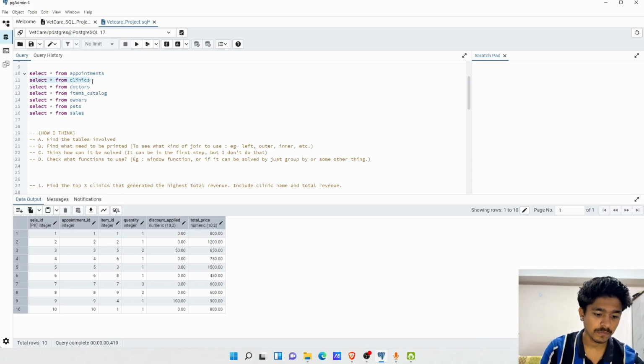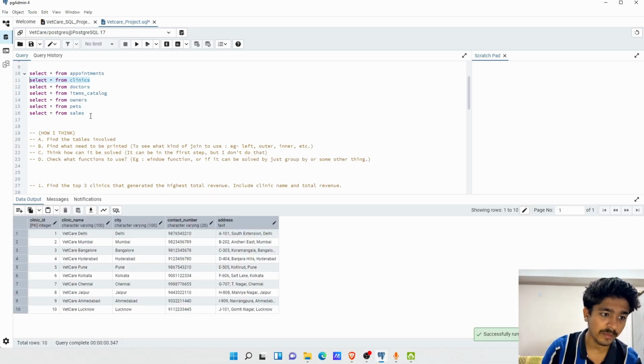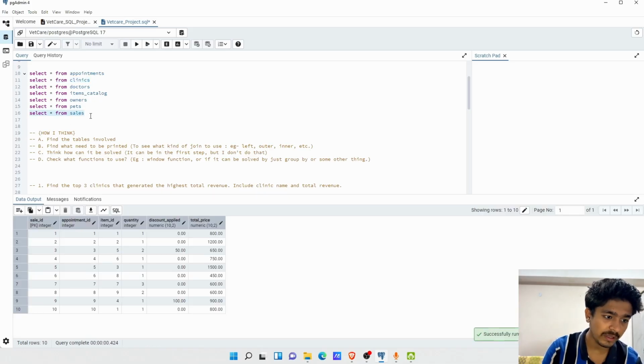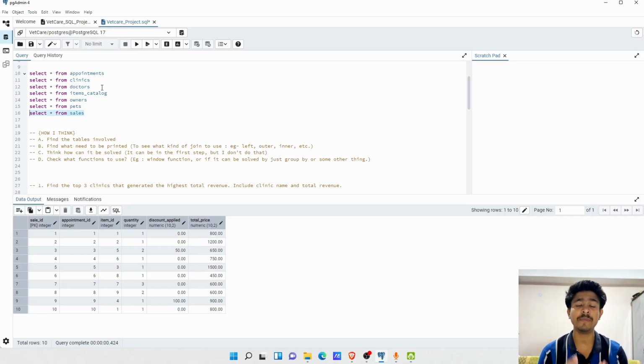In clinics, the clinic ID is the primary key, and in sales, do we have any clinic ID? No, we do not have any clinic ID. So we might have to connect it to another table that can act as a bridge between the clinic table and the sales table.